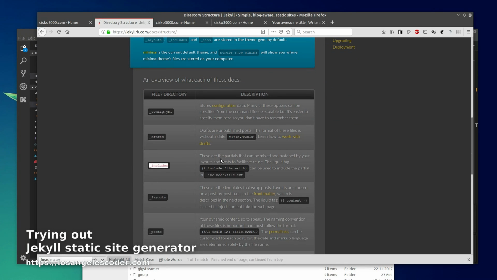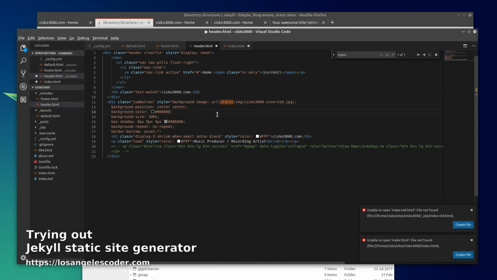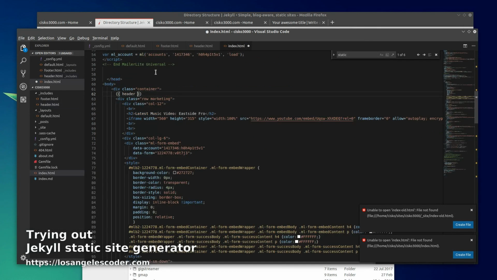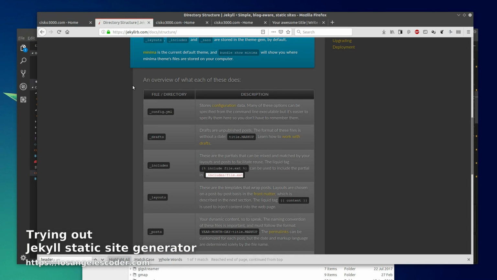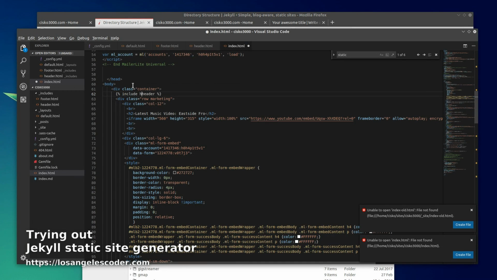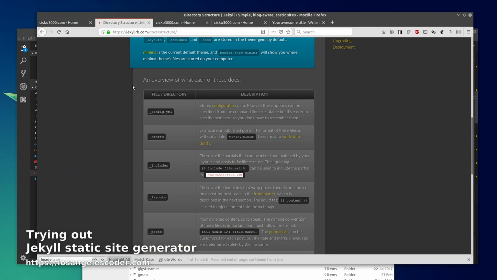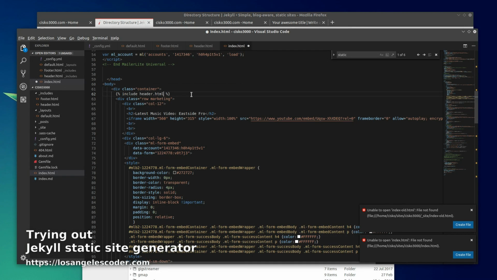Includes. These are the partials that can be mixed and matched by your layout and posts to facilitate reuse. The liquid tag can be used to include the partial. So use a liquid tag then. So this header, use a liquid tag, include header.html. Save it.